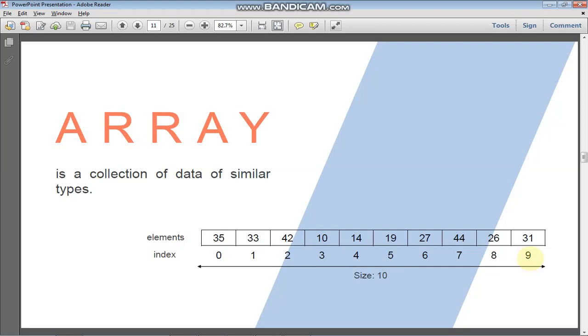Instead of storing all these roll numbers separately in 10 integer variables, what we do is to create an array of integers and store various roll numbers corresponding to each of the indexes of the array. This will let us save a lot of memory.